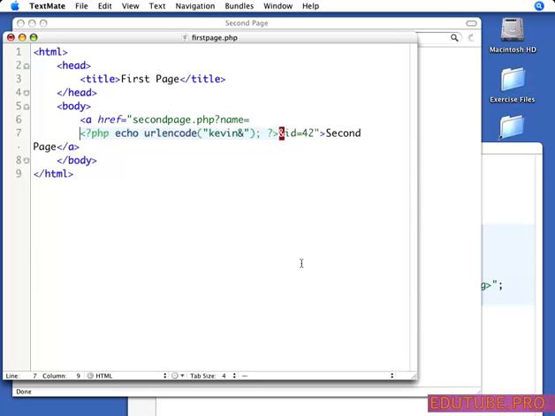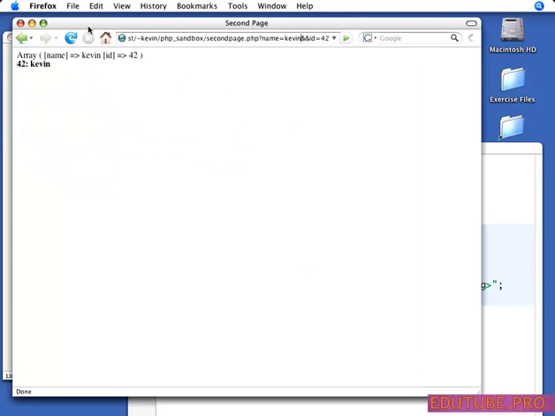So now if we try it, and I do save, I haven't made any changes to second page at all. I'm just going to go back and reload it. And now when I click on it, the ampersand comes through. And if we look at the URL, we'll see why, and it's because it converted the ampersand to %26, and that is its encoding.